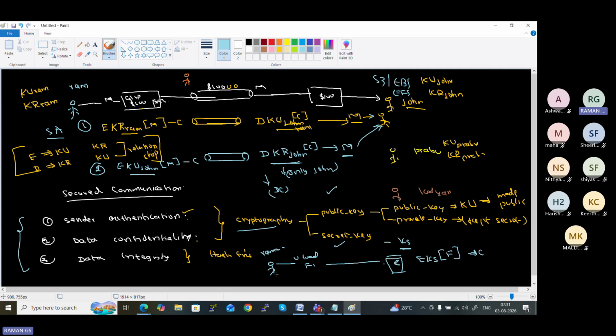This is for upload. When Raman wants to download and read the file, the ciphertext will be taken, and decryption will be applied using the symmetric key. The ciphertext will give back the original file. So this key K of S is called a secret key, known only to Raman. Apart from Raman, no one else knows the key.